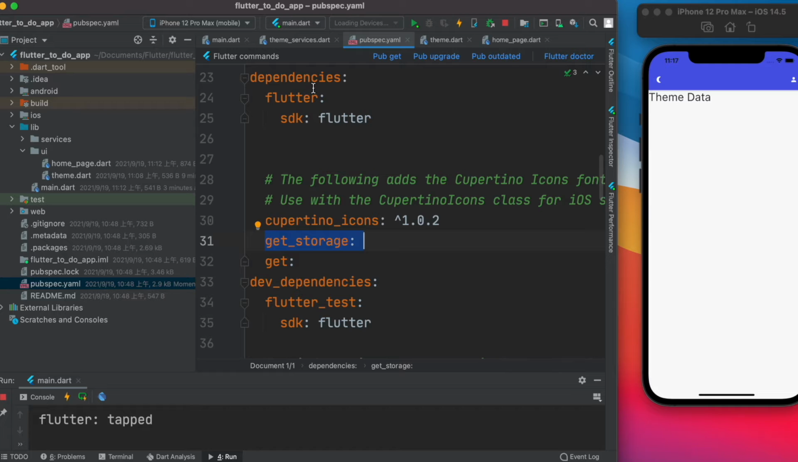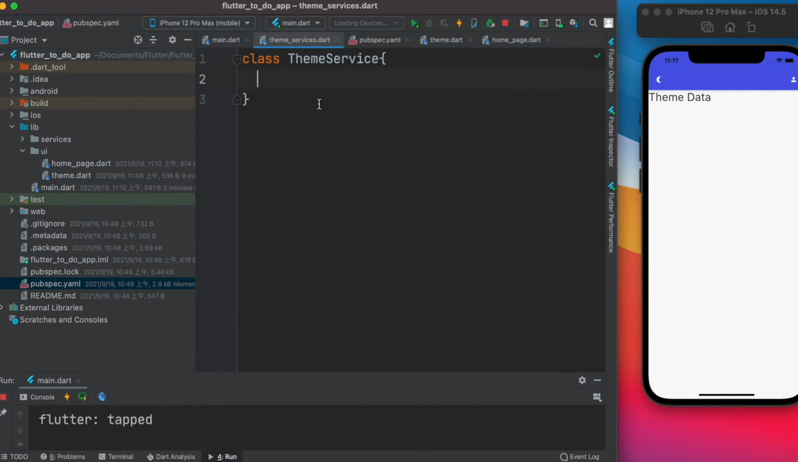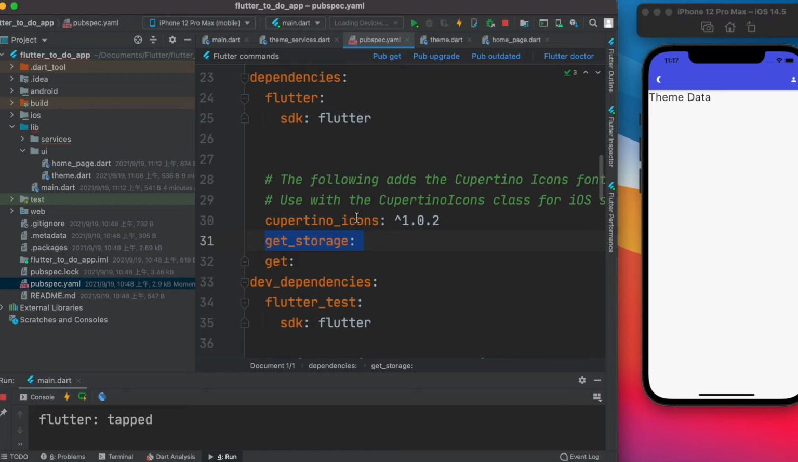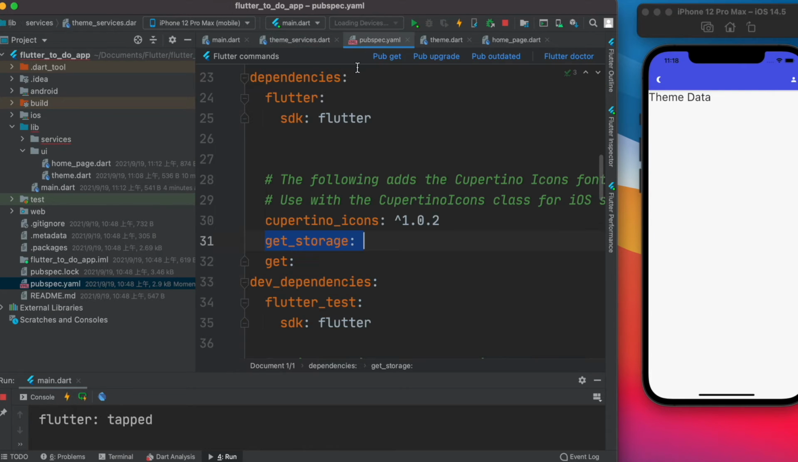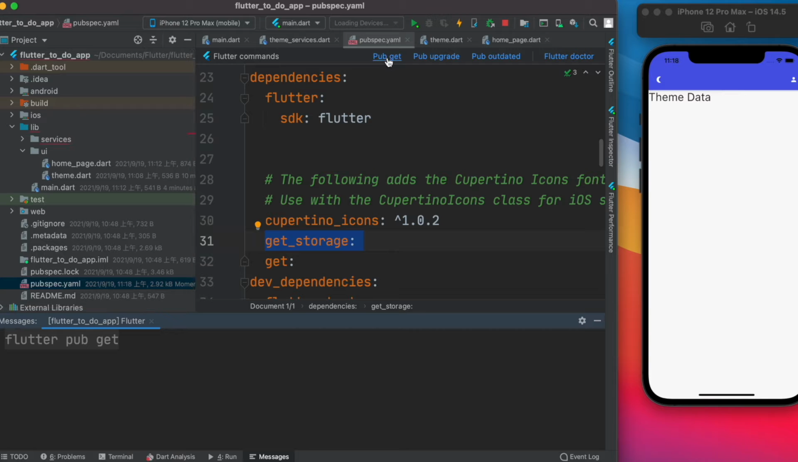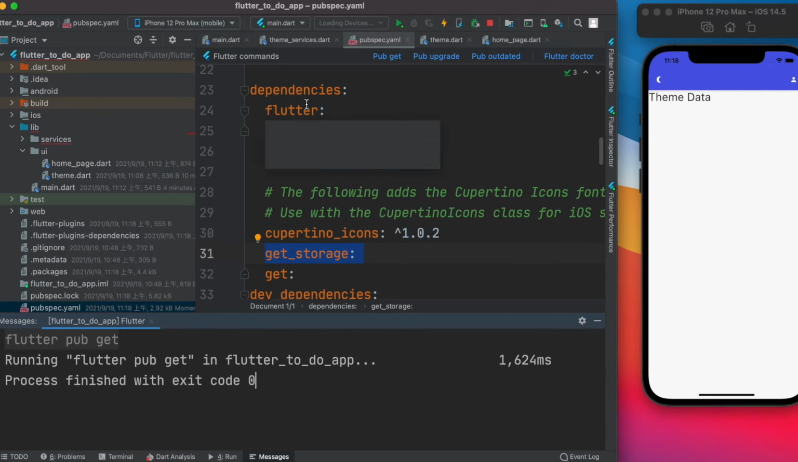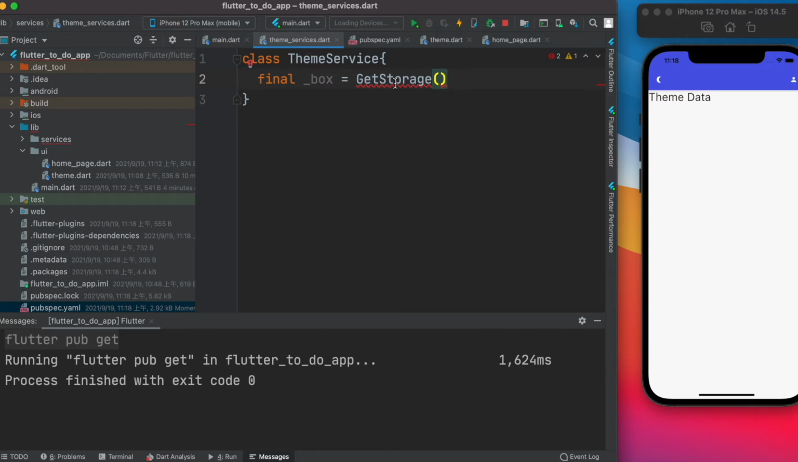All right, okay. So now over here we need to initialize this one, final get storage, this thing, okay? Initialize and get a value from there and use that value later on. So we'll save it in a variable called box, and we'll call get storage, okay? Oh yeah, one more thing though, because we changed it, so we need to install it. Click over here and it will install the packages for you, and it's doing that. Okay, perfect. All right, it's done. And now over here, just import the file.